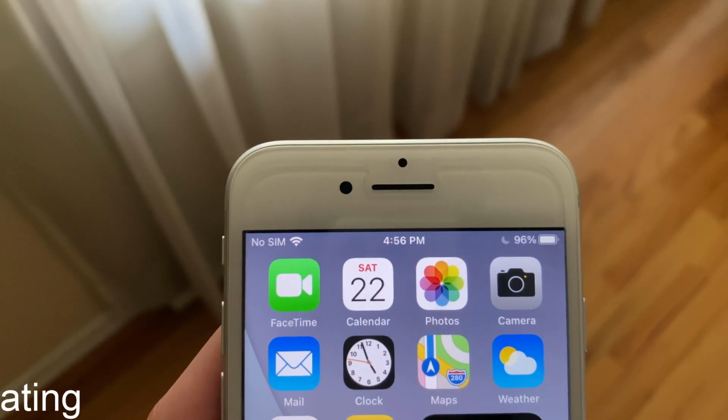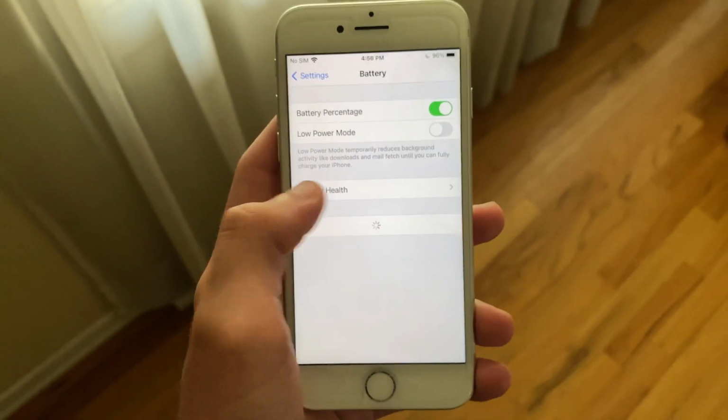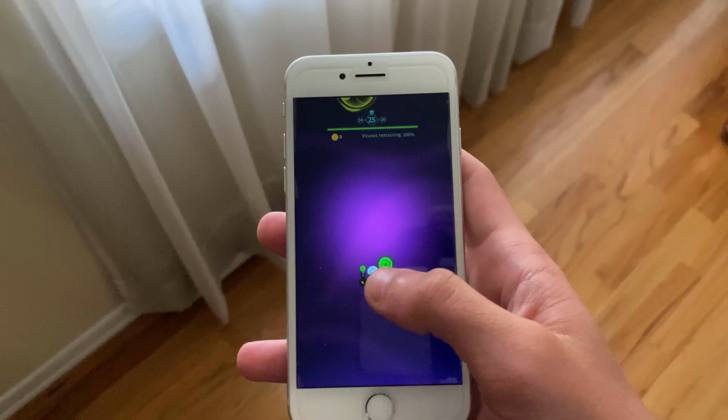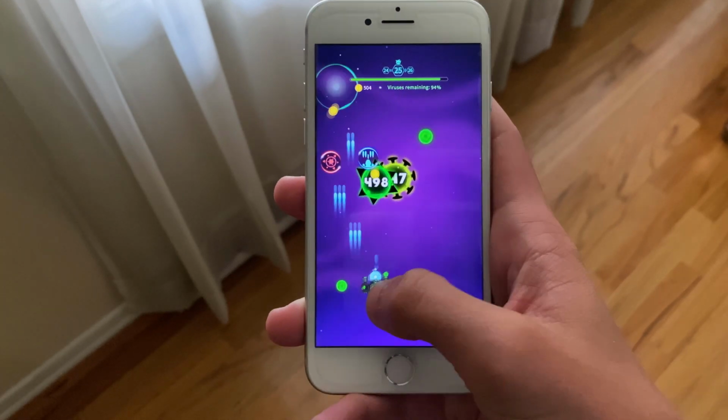Now, before we get into battery, I should take a second to mention that my maximum battery capacity is 92%, and my iPhone 7 has never had a restart. Now, battery life on my iPhone 7 while running iOS 14 Developer Beta 5 has actually been great.